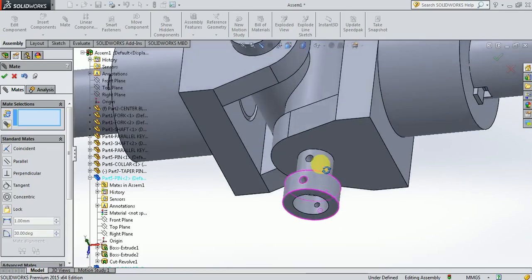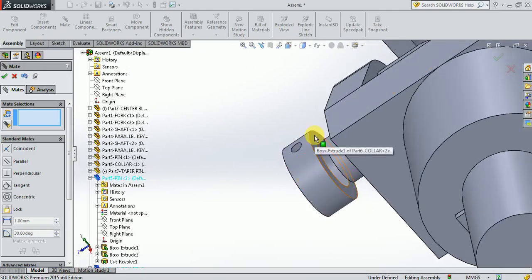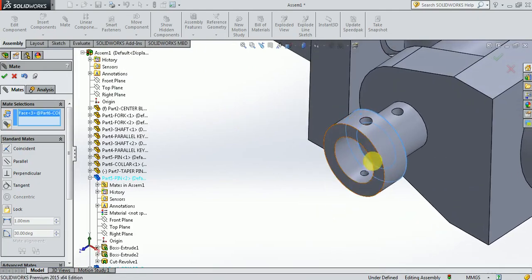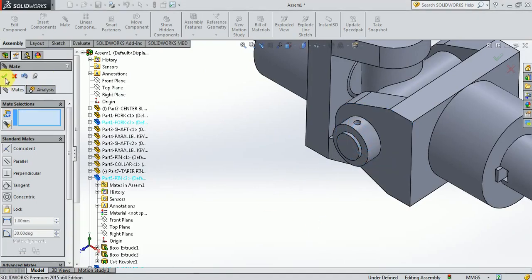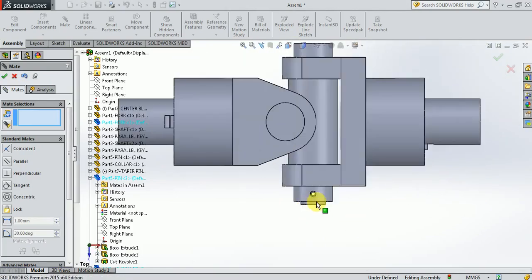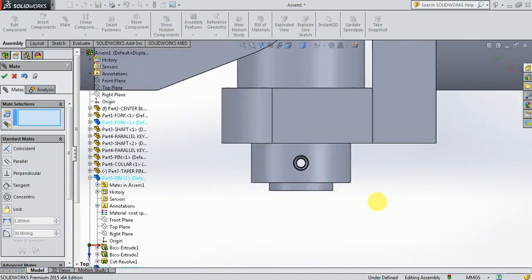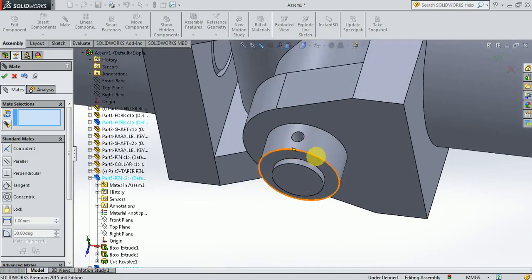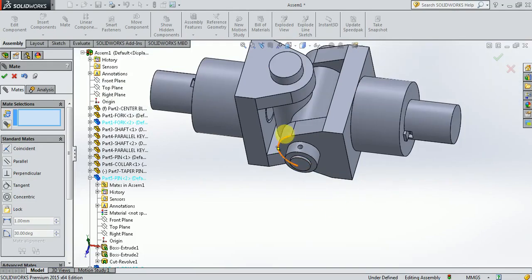Once their front planes are aligned, then I'm going to select this back face of the collar. This should make contact with this face. Select it, give it OK. Now if your dimensions are correct, then when you see the top view, you should see the through hole. Means the axis of the tapered hole in the collar is coinciding with the axis of the hole made in the pin. So both are collinear now.